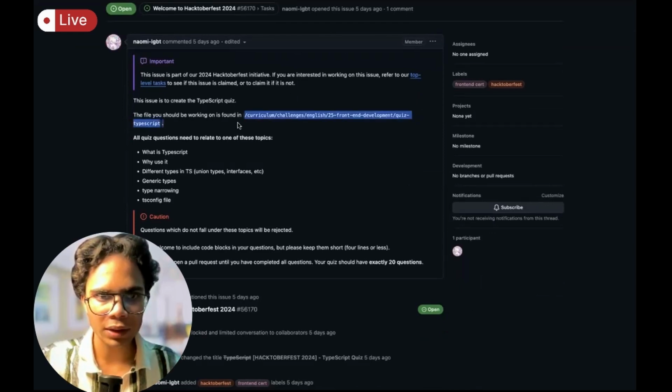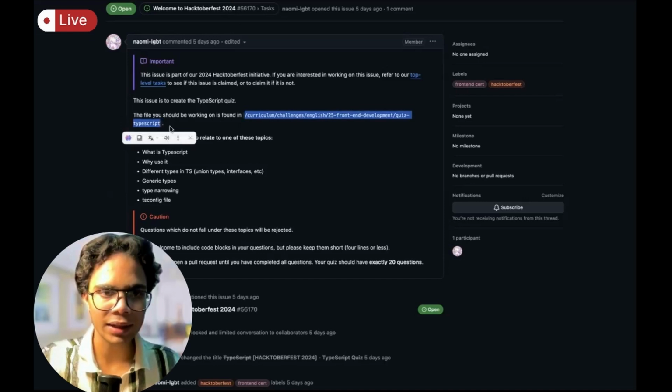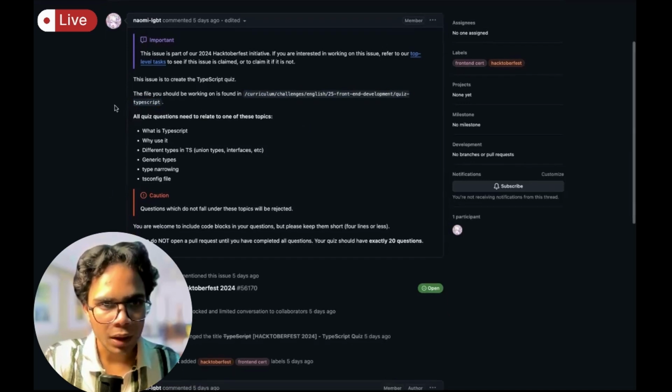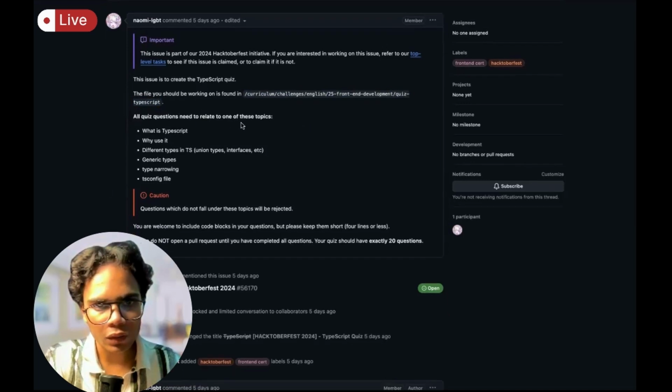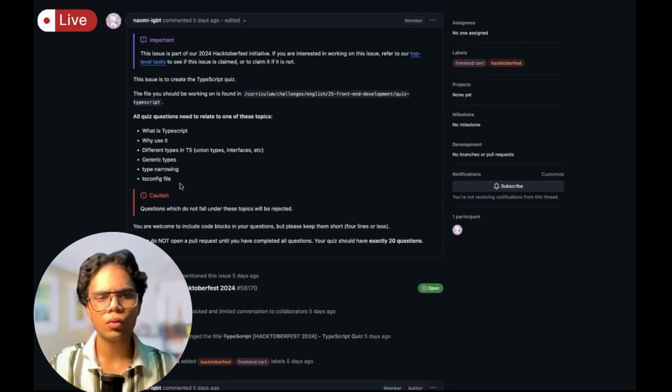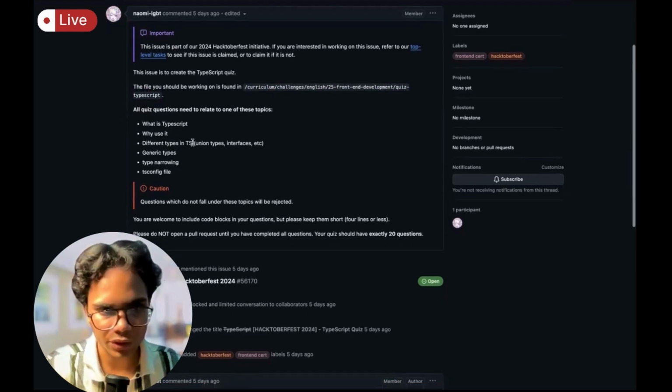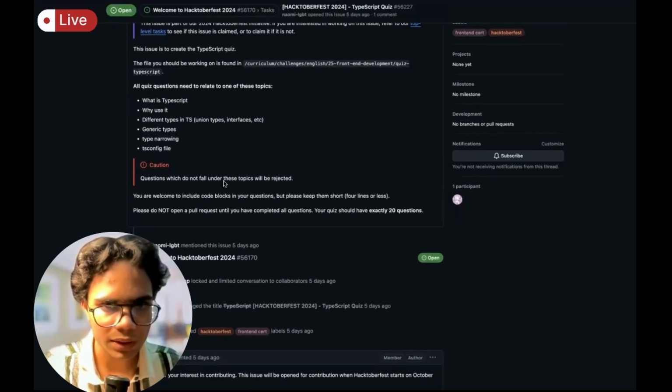So they have already given the repository. They have already given the directory in the folder as well in which you will be working. So they are just easing your task. All quiz questions need to relate to one of these topics: what is TypeScript, why use it, different types in TypeScript, generic type, type narrowing, tsconfig file. Okay, so it may be easy, I think, because you only have to make quiz questions. Questions which do not fall under these topics will be rejected.